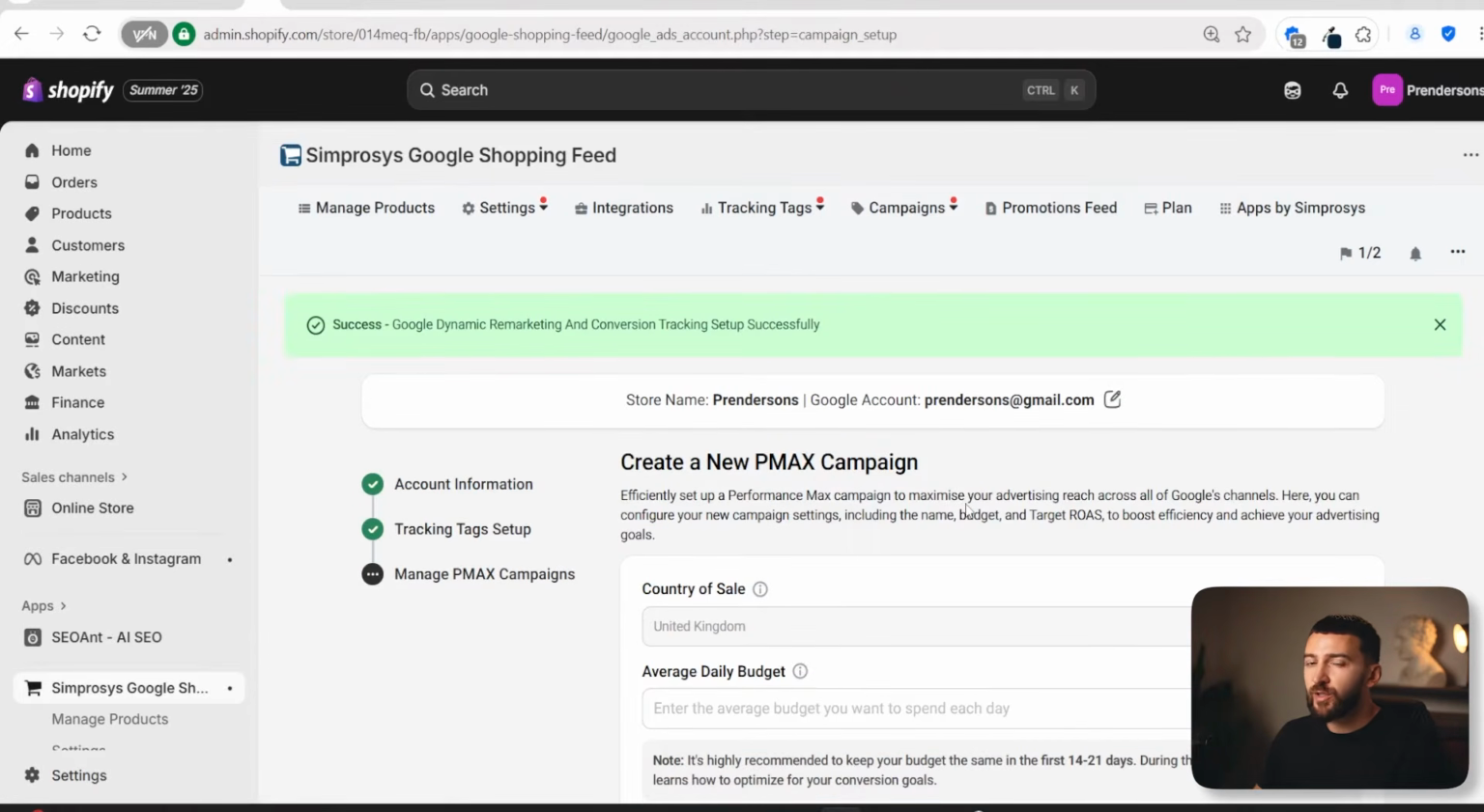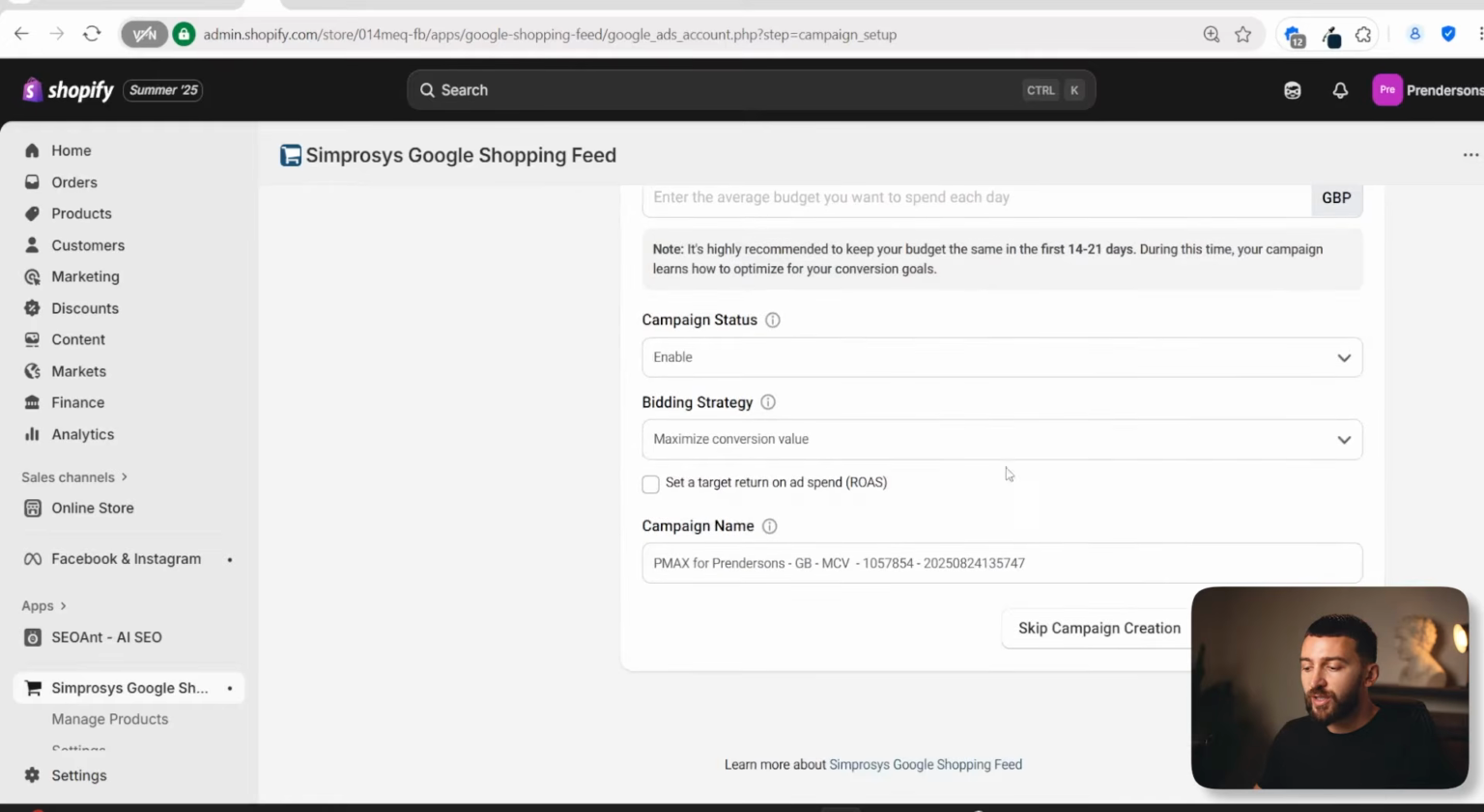Now we're not going to do this just yet because we want to make sure all of our product information syncs through to the Google Merchant Center correctly first. So we're just going to scroll down and click on Skip Campaign Creation.